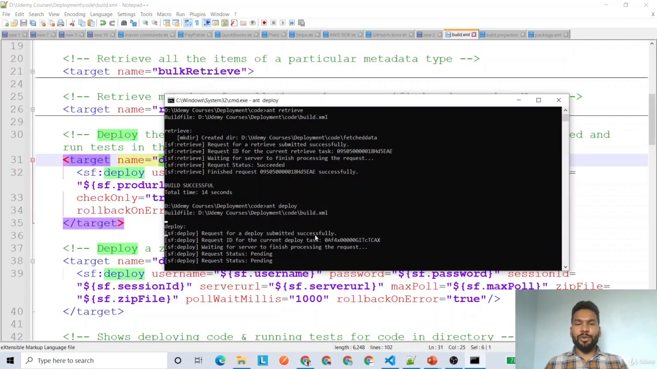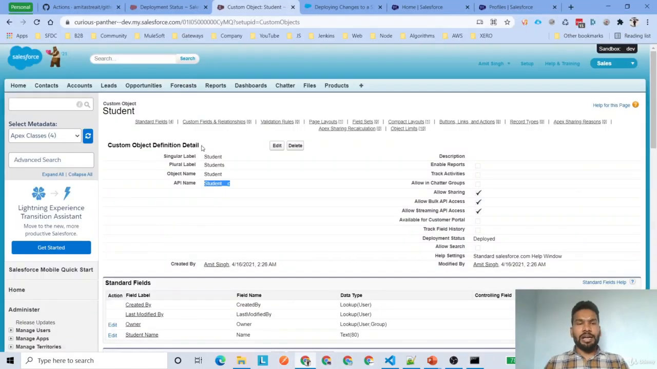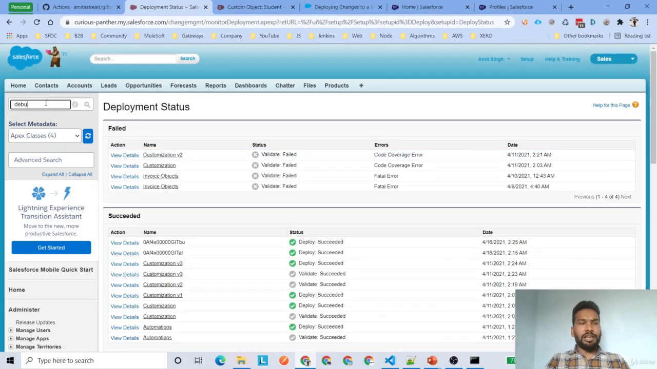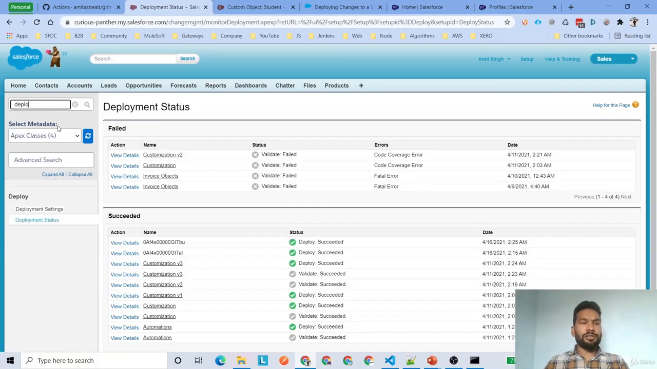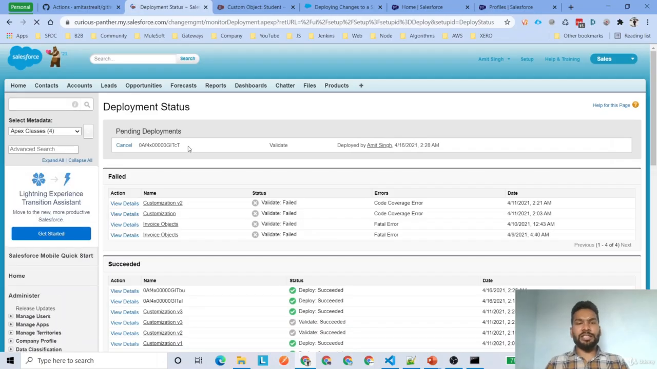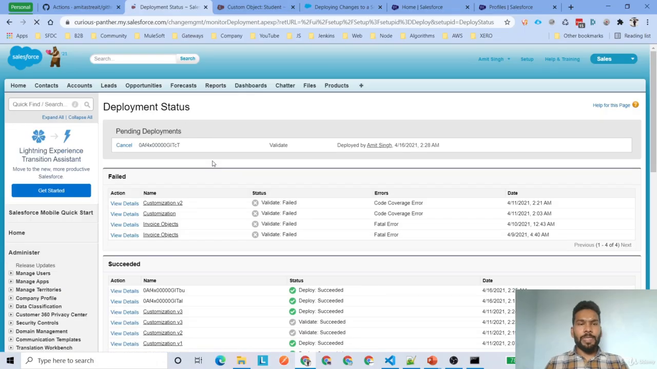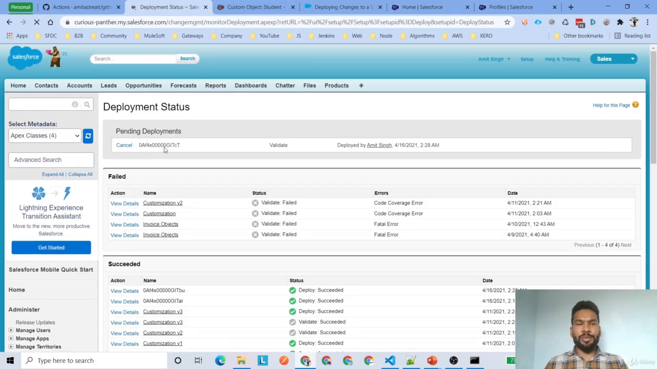Now you see here, deployment submitted successfully, status is pending. If you wanted to check this in the Salesforce org while this is happening, get back to your production environment into the deployment status. You can see this is the deployment status. It is in pending deployments, and this is the ID. If you refresh, there is no way to check the detail page of this deployment, but it is in pending deployments. Now the process is validating, right? You can see it is just validating.